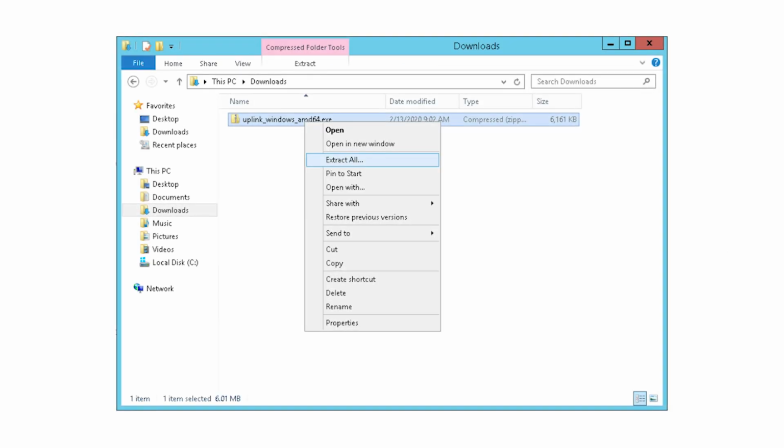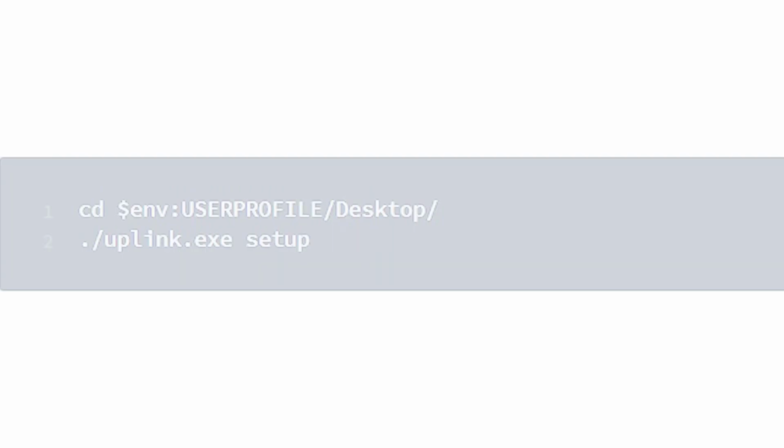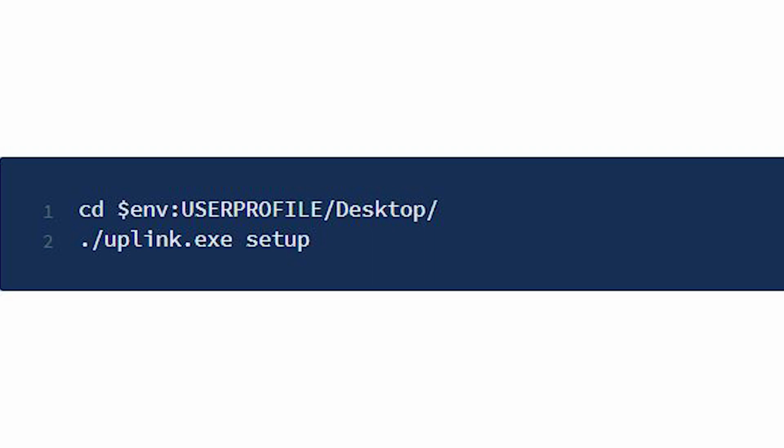In the Downloads folder, right-click and select Extract All. Extract to the desktop. Once extracted, we're going to be accessing it via the command line. In PowerShell, navigate to the directory your uplink.exe file is located. So in this example, that's the desktop.